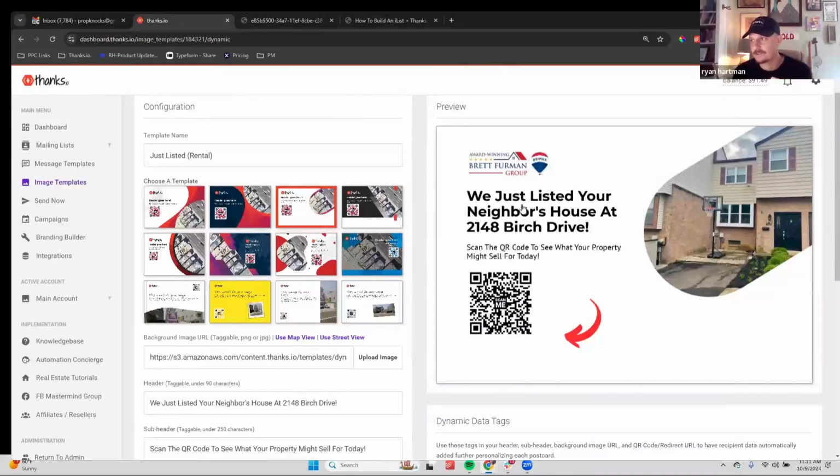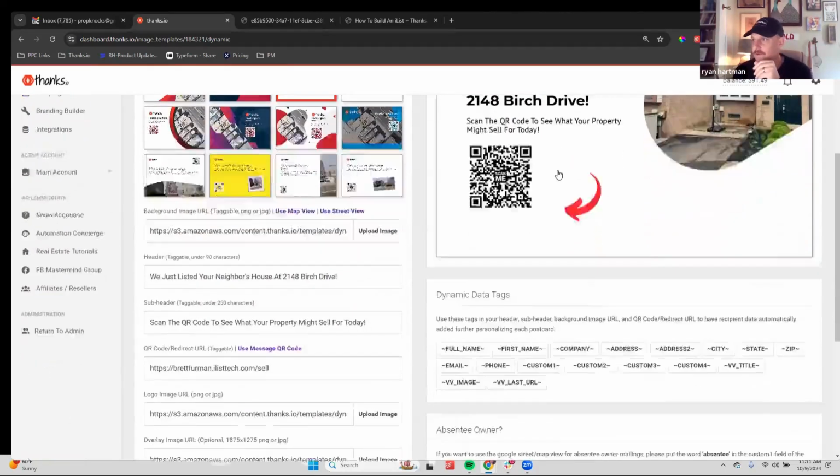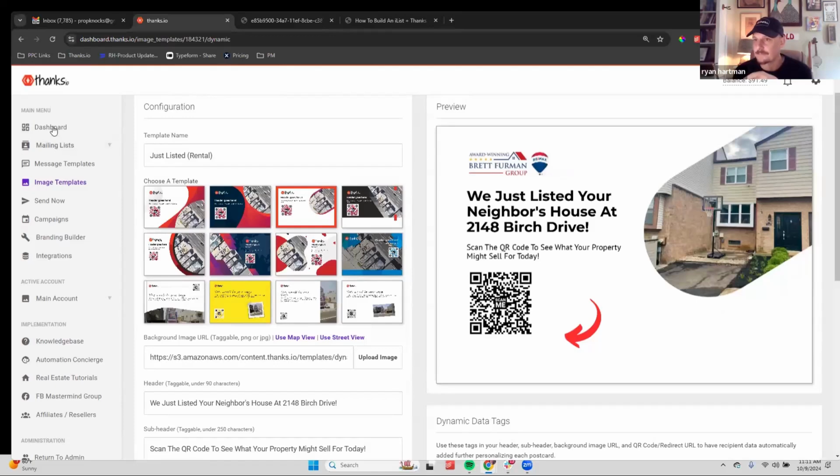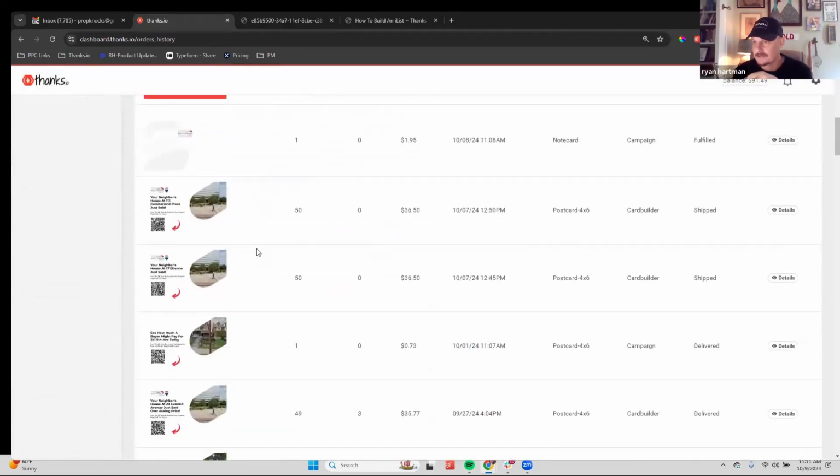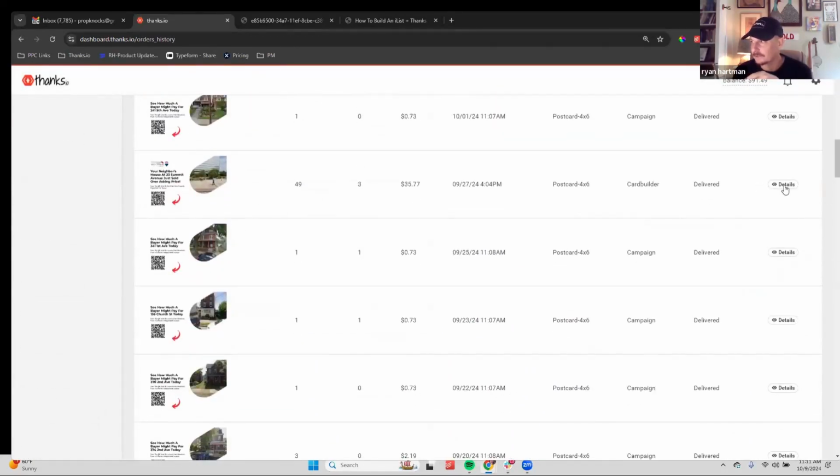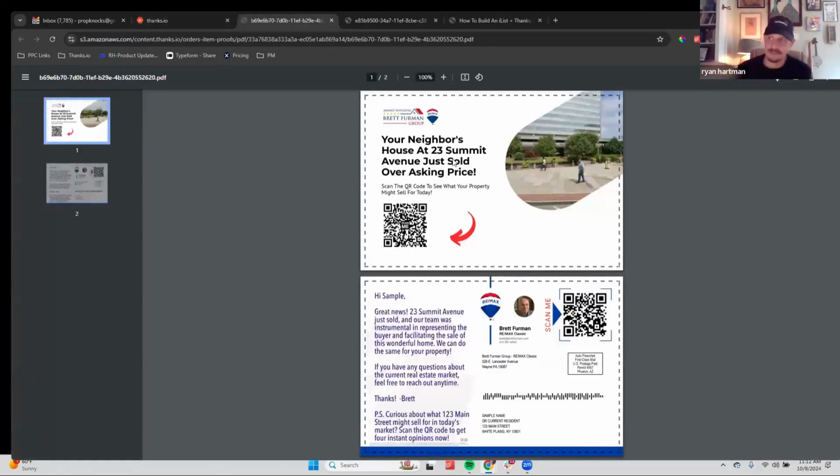It's similar. It just says, we just listed your neighbor's house at this address. It's got a picture of that property, not their property, but their neighbor's house. And scan the QR code to see what your property might sell for today. The interesting thing about this just listed approach, let's find one here. This is a just sold version, but what I want to point out is that in the body, we're usually saying something like, if you want more details about this property, feel free to reach out anytime. So there's curiosity usually around the property that was just listed or just sold, and you can generate the lead that way.